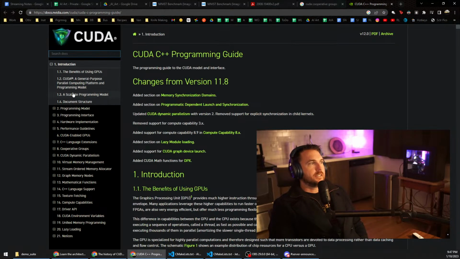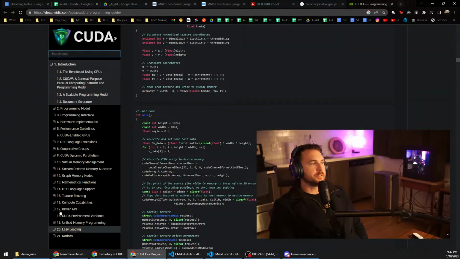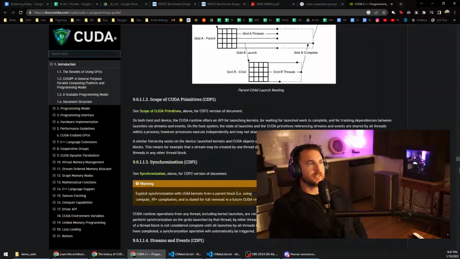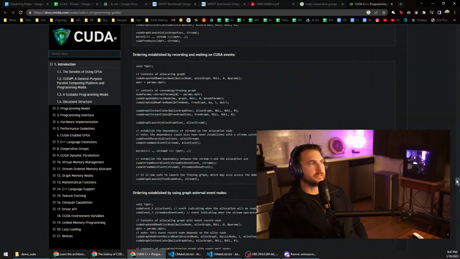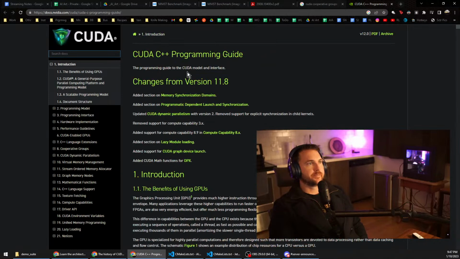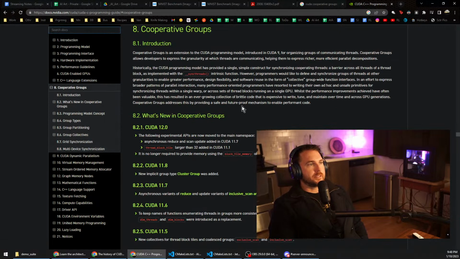What you see on the left here, we've got our table of contents. As we scroll down, it'll move through all of these. So this entire document explains the entire CUDA programming language, given you already know C++, because this is CUDA C++. I wonder how much shorter the CUDA C is. So on the left, come down, section 8, cooperative groups.